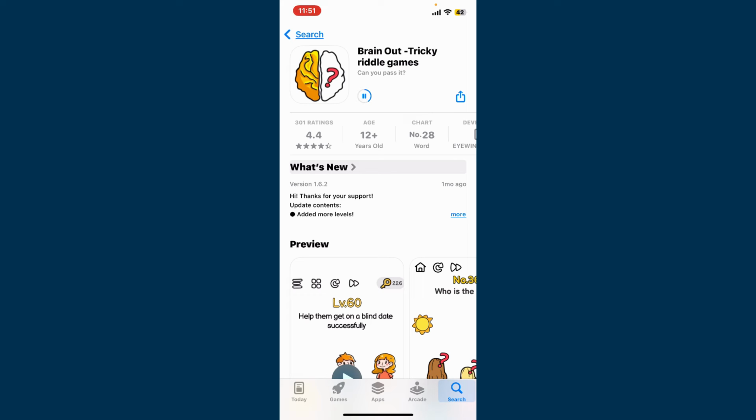If prompted, enter your Apple ID or Google account's password or use biometric authentication to confirm the download. Once the app is downloaded, tap on open and this will open up the Brain Out application on your smartphone. Now you're ready to challenge your brain with fun and tricky puzzles. Enjoy playing and don't forget to share your progress with your friends.